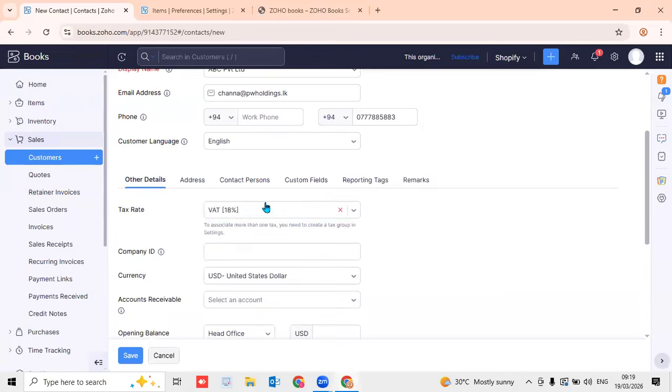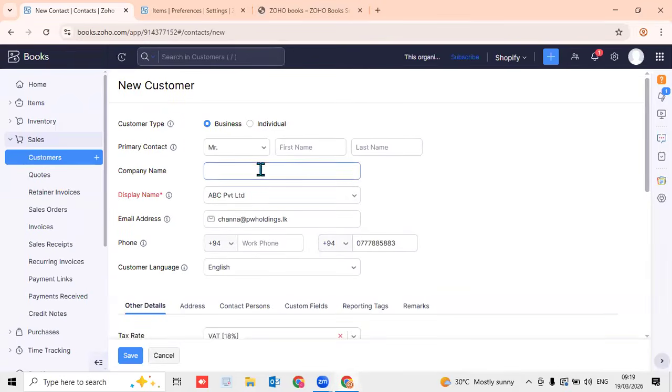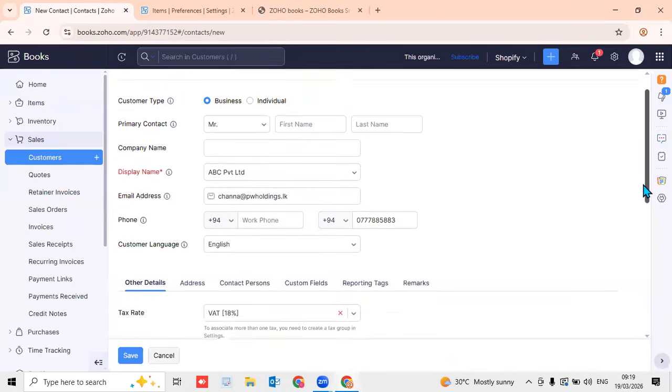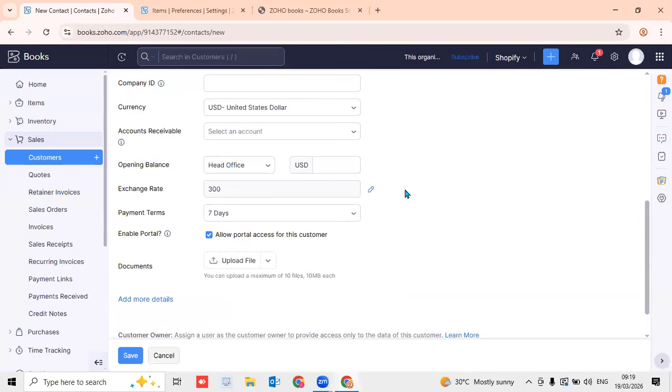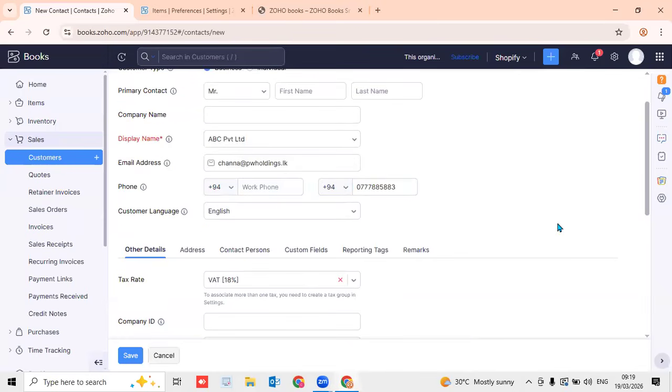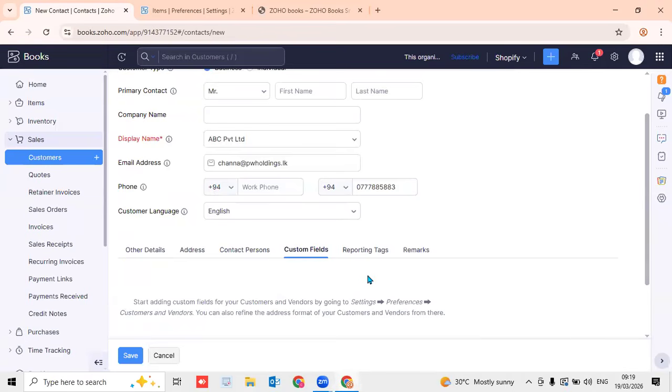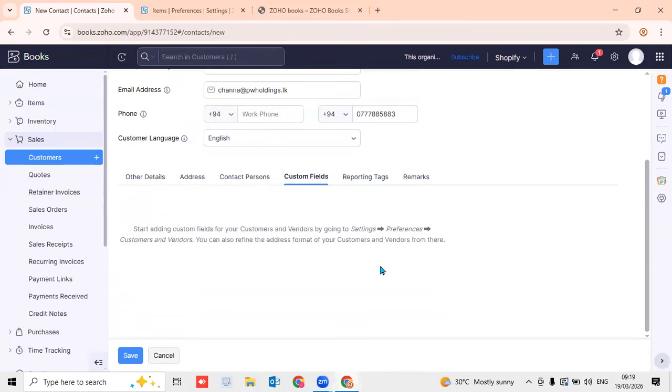Now for example, we have added the customer details: name, email address, phone numbers, credit period, those details. However, if you want to add more details, for example, we want to add the VAT number, or we want to add the customer birthday, those details we can add here as custom fields.